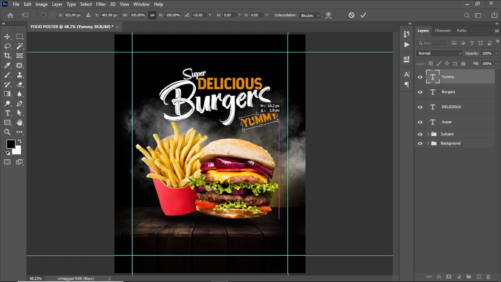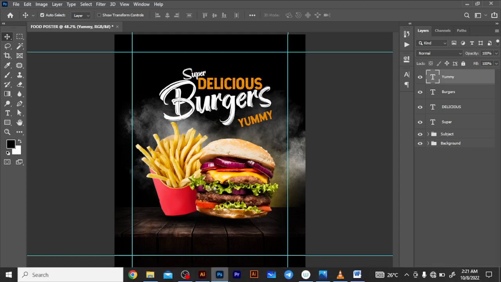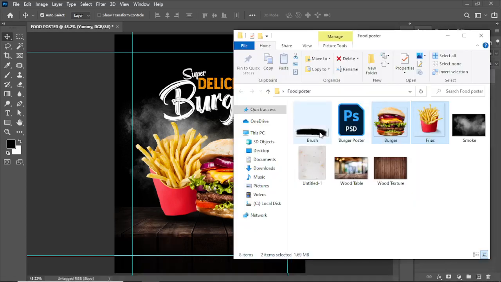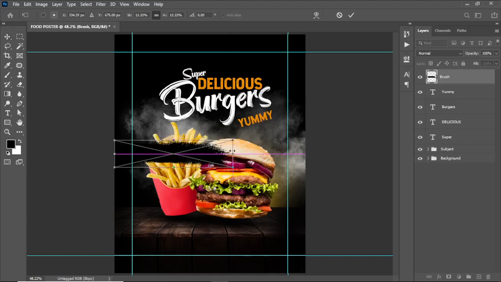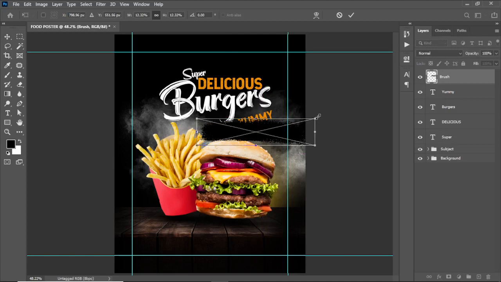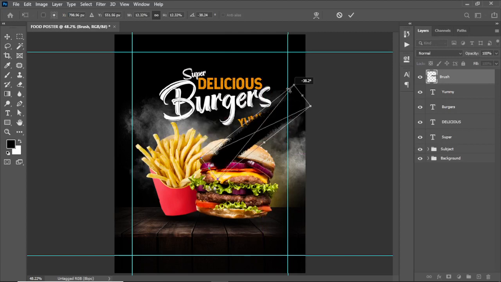Right. Okay, so placing this down like this is not really making sense. Now let us complement this particular brush by creating a brush background here also. And how do we do that? You don't need to stress yourself. Just go back to our folder, select this brush and drag it into the project. All right, so you can now have something like this.